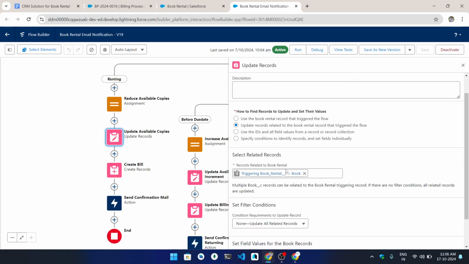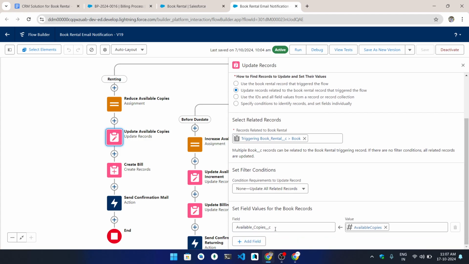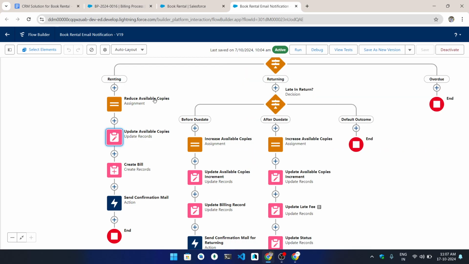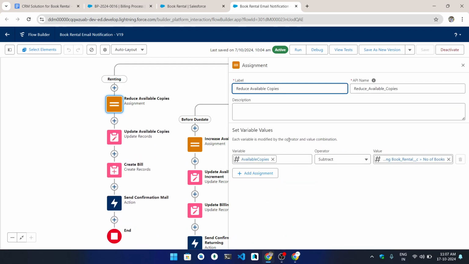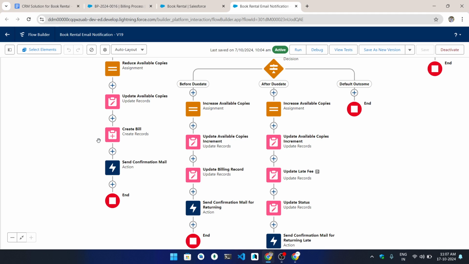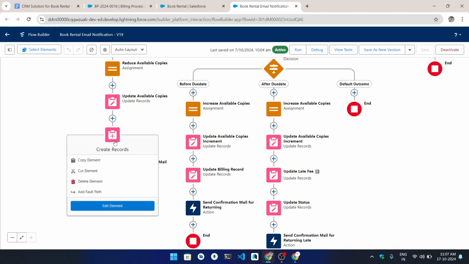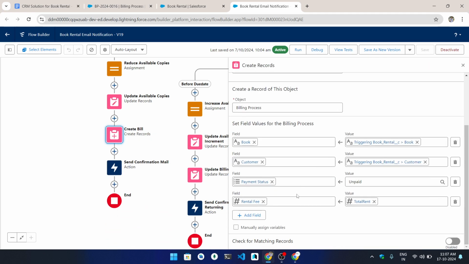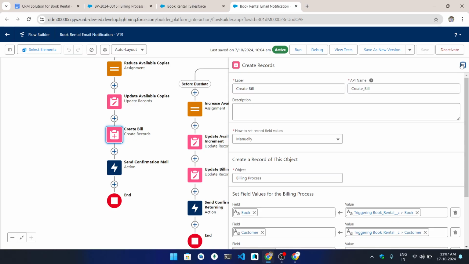because I have created an update record element. You can see that available copies is going to be the value of the available copies variable, right? So the variable is calculating it dynamically. This is subtracting from the value of the number of books, right? Now I also created the bill. That is why the bill is being created automatically. That is the main reason.